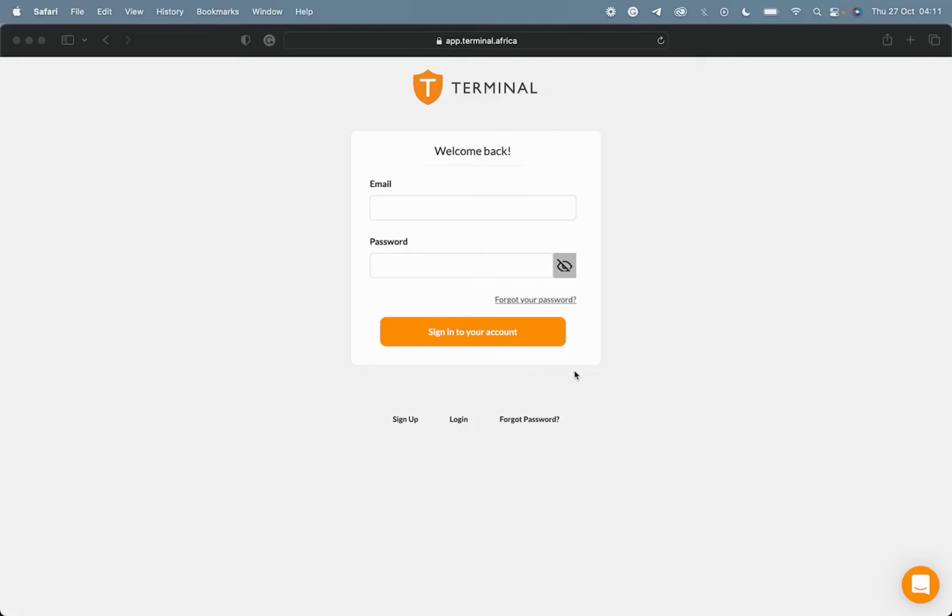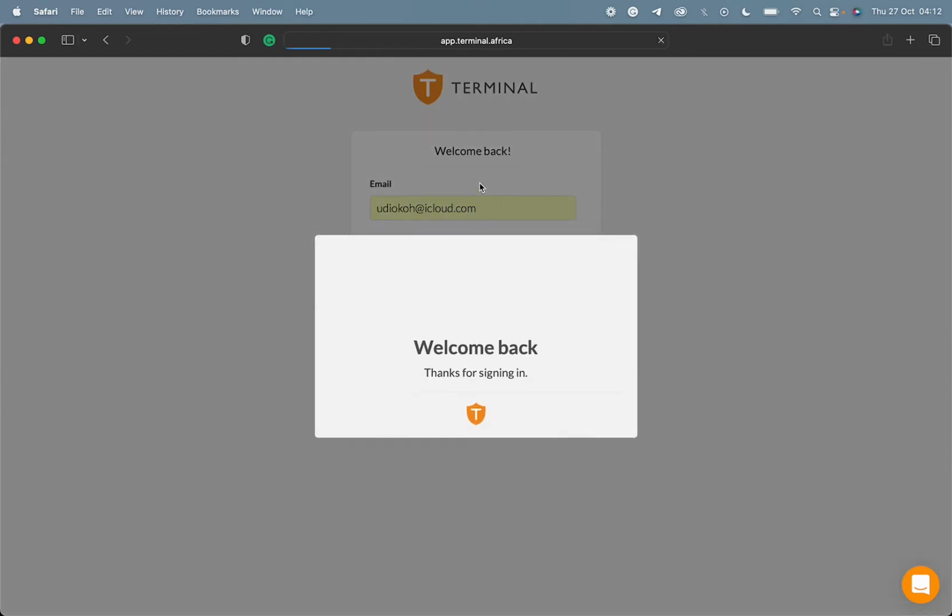Hi everyone, so today I'll be showing you how you can top up your wallet via Terminal Africa, and this is just so you can make your shipments using the platform. It's very easy, very quick, so let's just get into it.